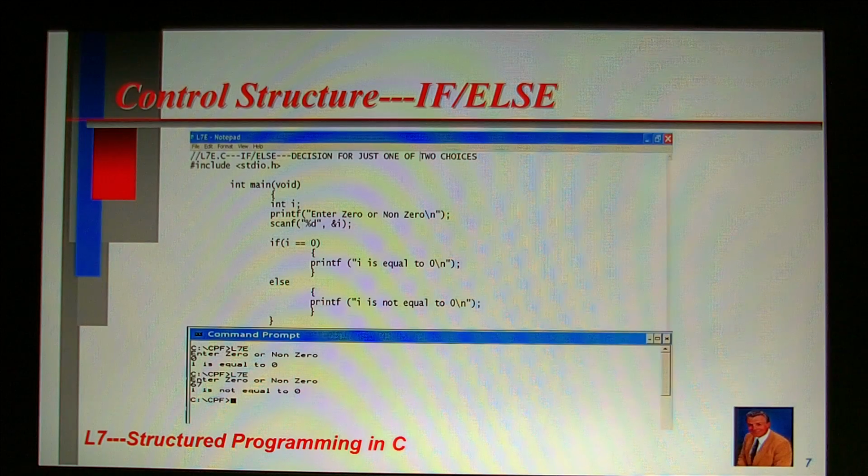Computer Program Code Model, L7E, demonstrates the if-else decision control structure. The if-else is a member of the decision family of control structures. The major feature of this member of the family of decision control structures is that for the if-else decision control structure, only two choices for the decision making are presented.